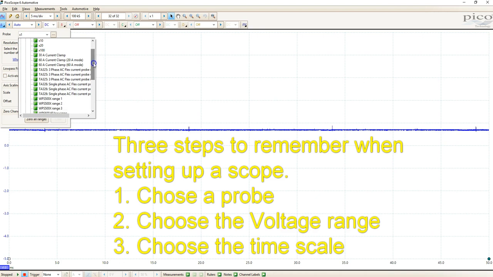There are other tools you can hook up. You might have a current clamp that will clamp around a wire to measure current in the circuit. There are pressure transducers that you can hook up to measure pressure in a fuel rail or something like that, or in a cylinder. And then you have higher rating current clamps. So there's all types of different probes and tools that you can get for these. But we're going to just focus on this simple one right here. It's probably the most common one you'll use. So the first thing is select your probe.